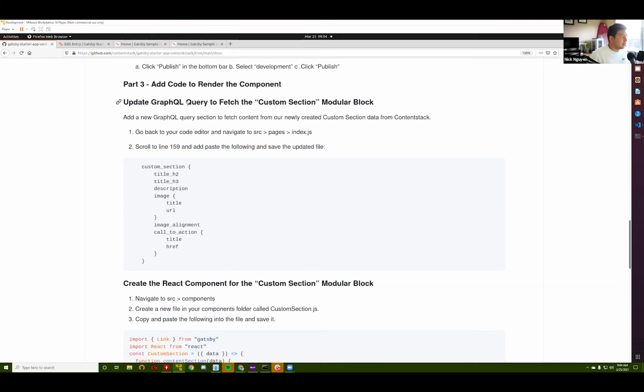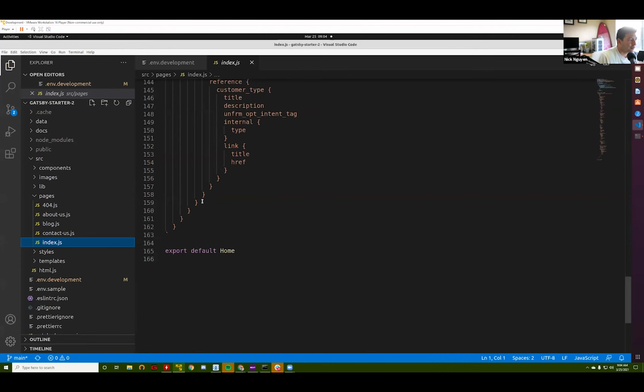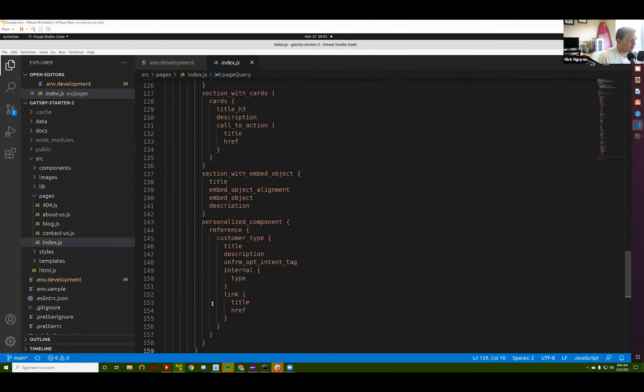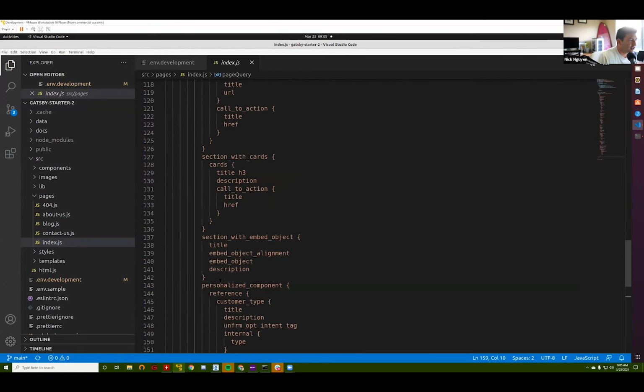Perfect. So like I said, we're going to take this section called custom section. You're going to copy this. You could type it manually if you want, but it's easier to just copy it. And if you go down to 159, this will actually be after one of the components. So we should actually add it in.